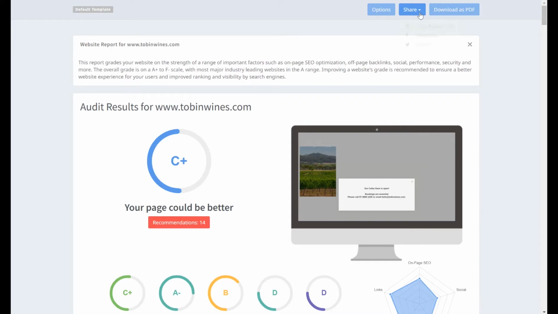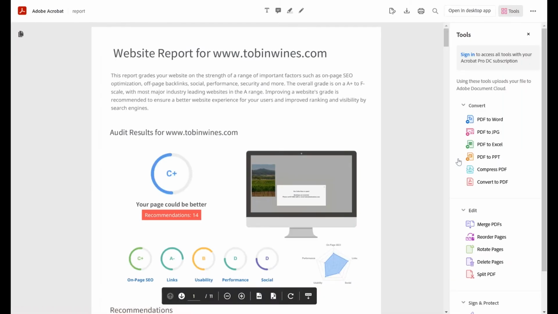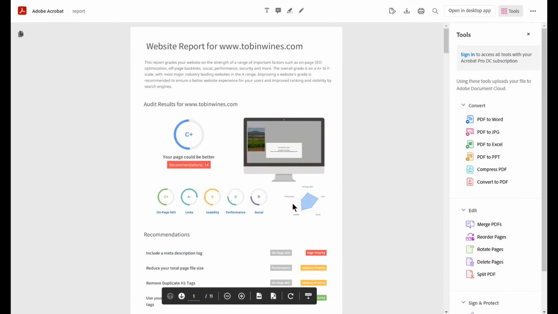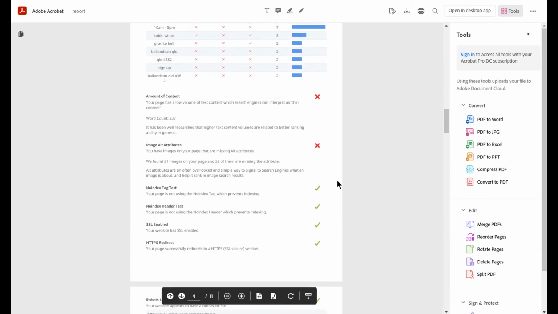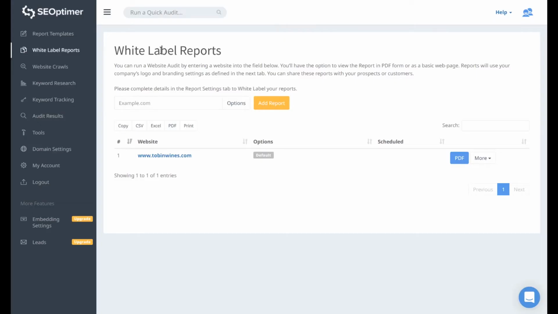Running a PDF version of the report takes a bit longer, but provides you a PDF that can be saved and shared with clients or prospects. You'll notice in the white label view, SEOptimer's branding has been removed. The report is using SEOptimer's generic white label report template, which by default is blank, but can then be customized to include your branding and settings.